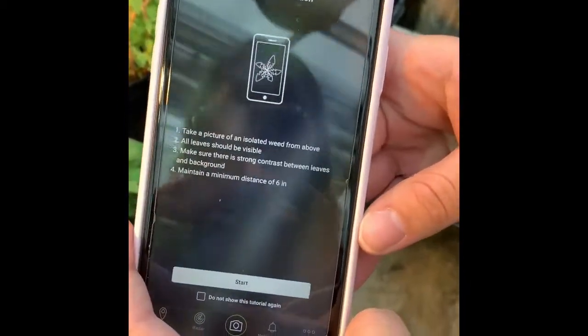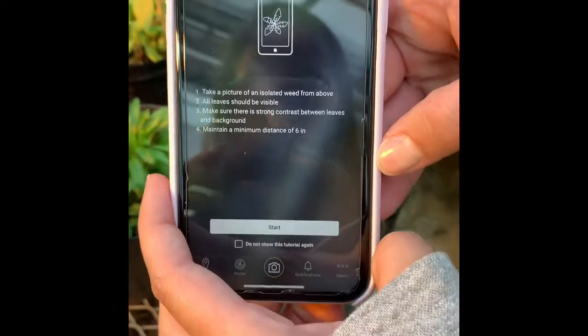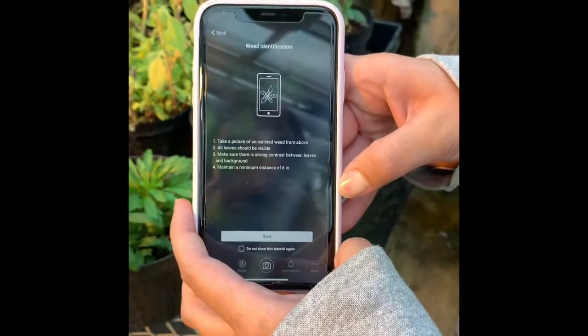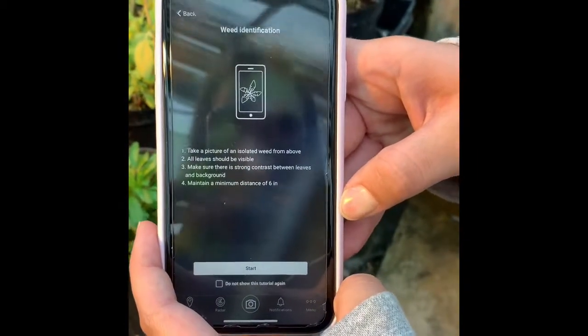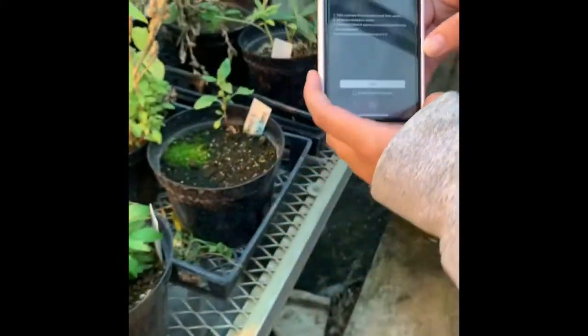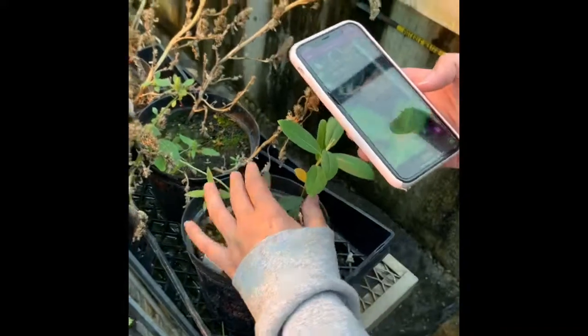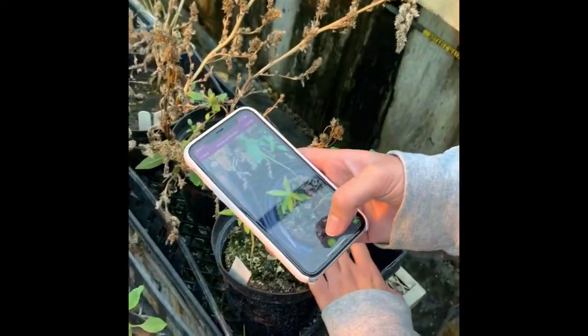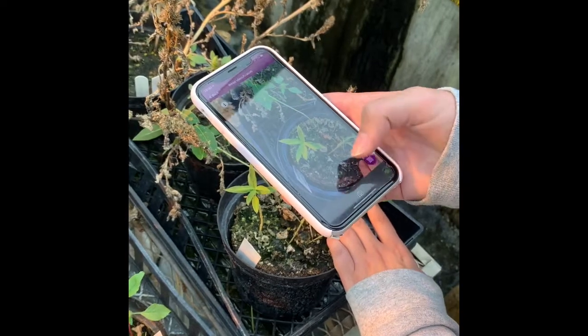It tells you to take a picture of the isolated weed. All leaves should be visible. Make sure there's a strong contrast between the leaves and the background, and maintain a minimum distance of 6 inches. So we'll start over here. I'm going to press start. It shows on my camera. I'm going to isolate this plant and take the picture.